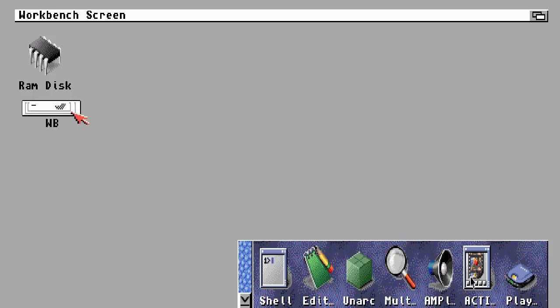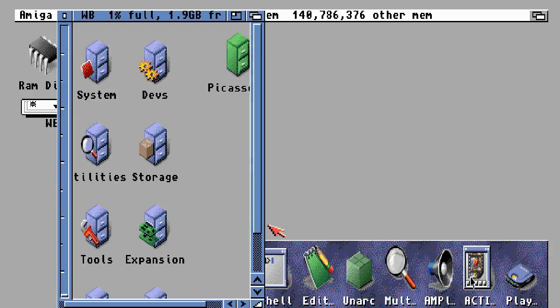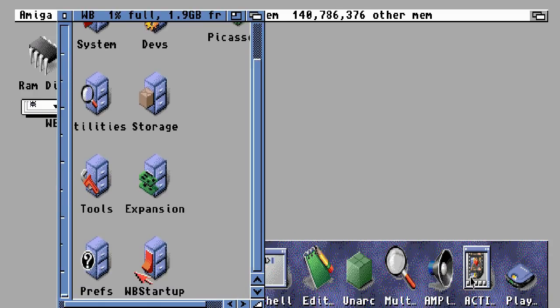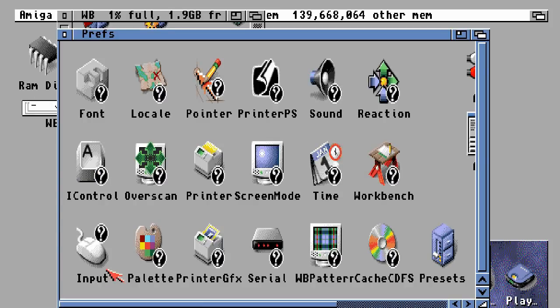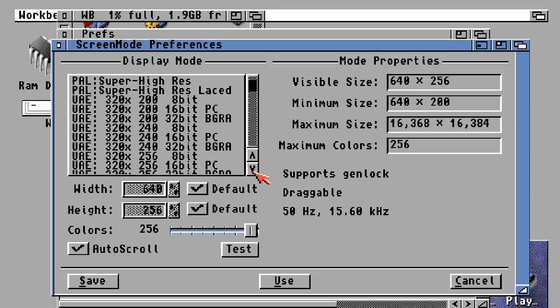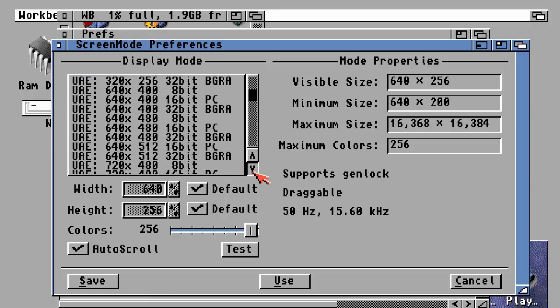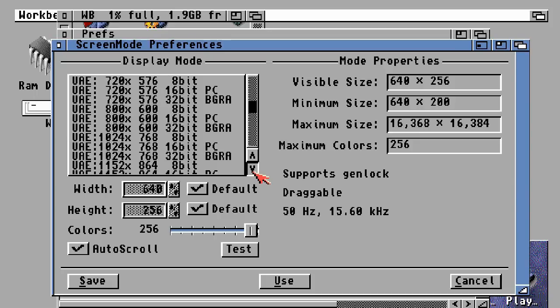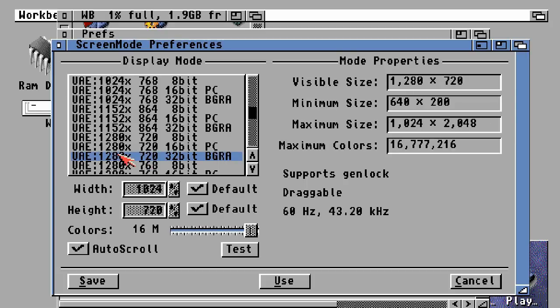Move that out of the way. Now, go inside your workbench. Go down to Prefs. Go to Screen Modes. And what do you know? You should have UAE graphics sitting right in here. Go down to whatever graphics mode you would like to set up. Me personally, because I'm recording, I'm going to go to 1280 by 720. It automatically pops up there and do 16 million colors.